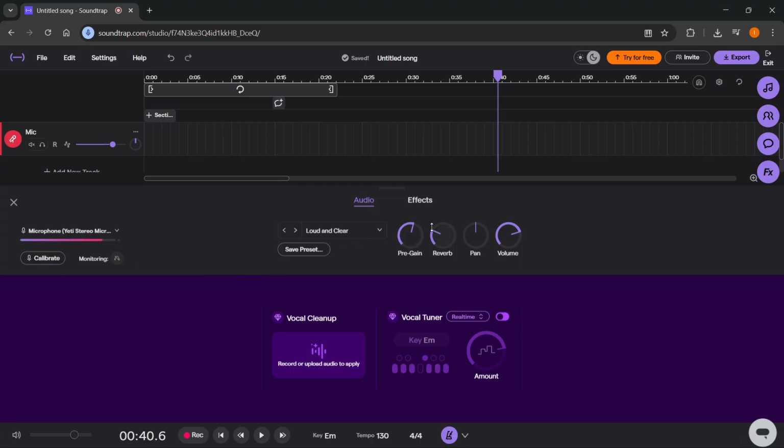And then over here, you have some options you could put onto your microphone, okay? So you have the pre-gain, reverb, pan, and volume. Of course, you could go ahead and change this if you want to. And then to actually start recording your own voice, you want to position this playhead to wherever you want to start recording. I'm going to go to the very left, so to the start.